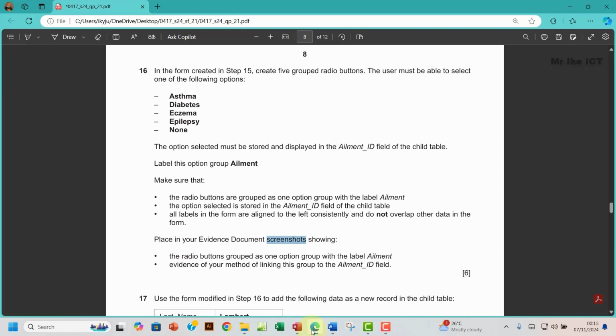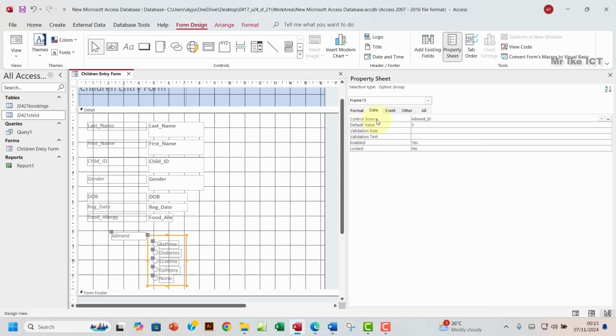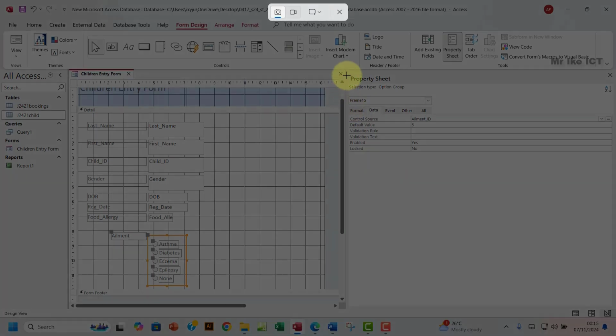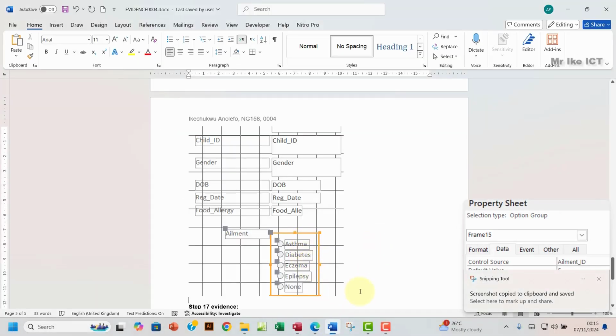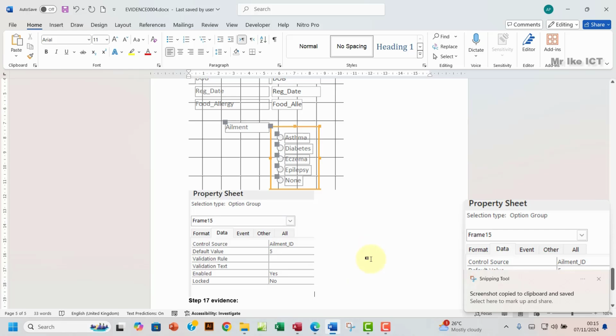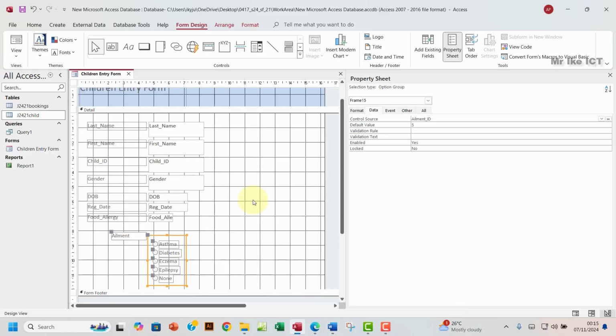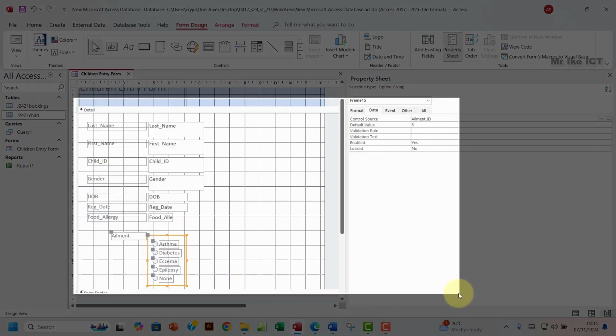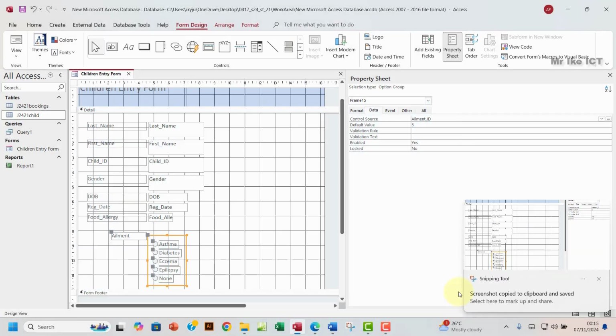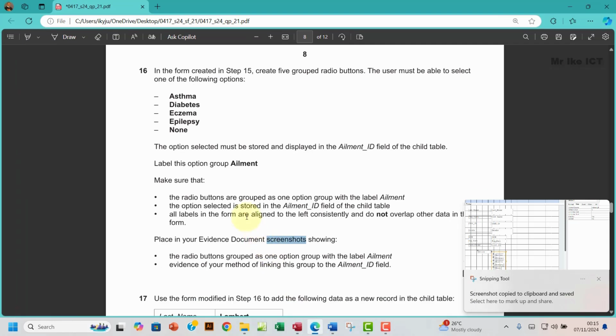The next one will be evidence of your method of linking. So my method of linking will be here, right? I'm going to take another screenshot one more time. This one will be my evidence of linking. So I'm going to paste it right here. If you wish to do the selection this way or print out this way, such that you'll be able to take a screenshot of everything like this, you can do that, whichever one works for you.